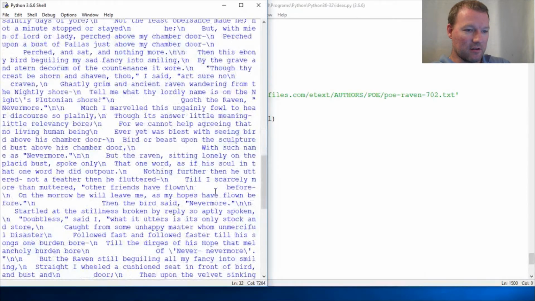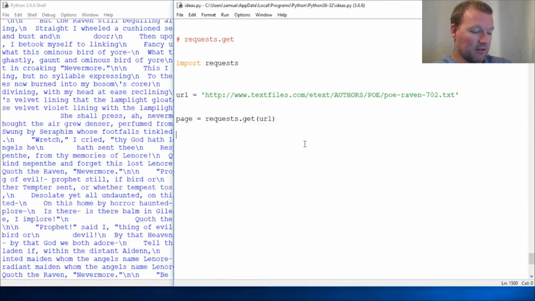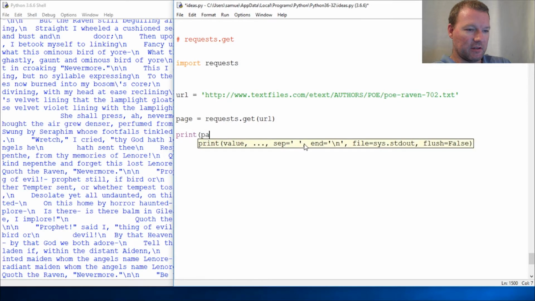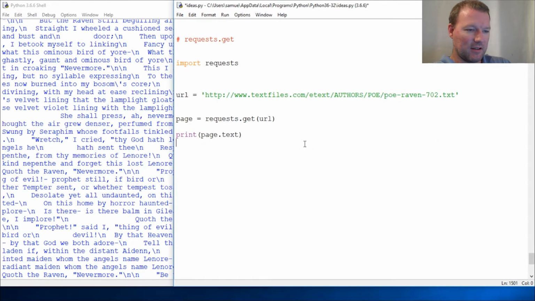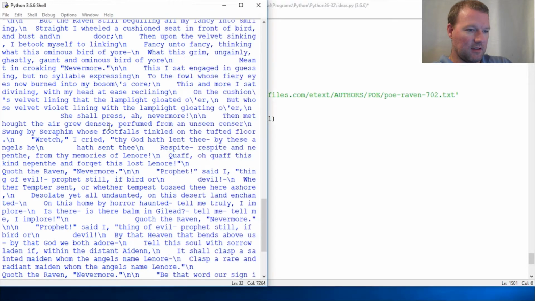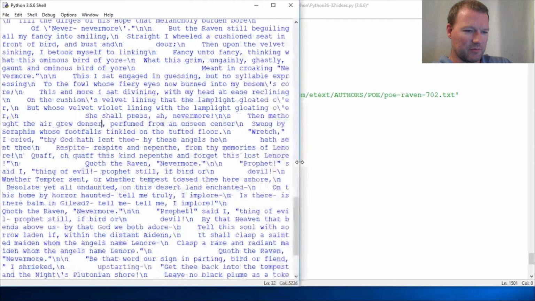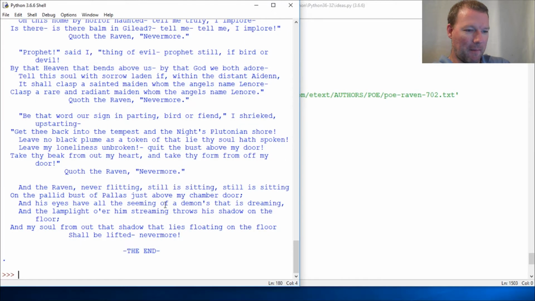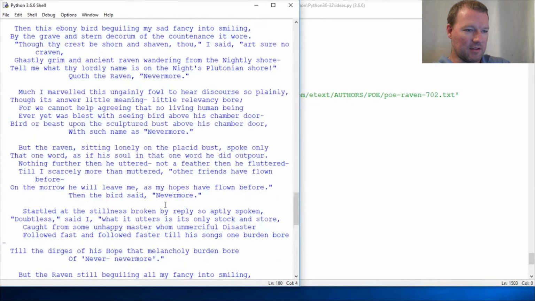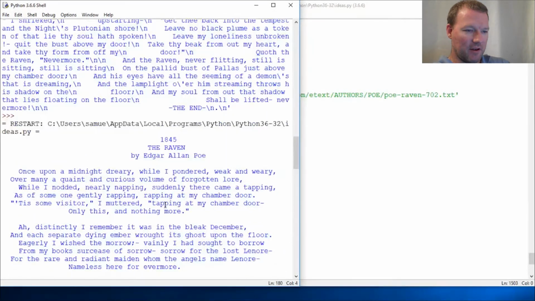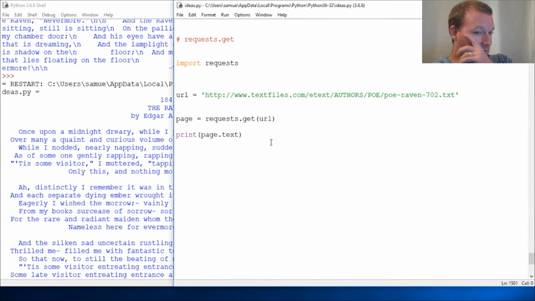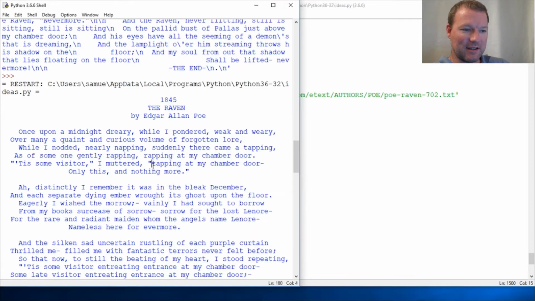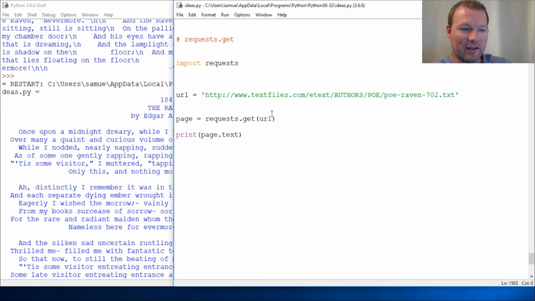So right here, look how quick we can do this. page.text, not text, and let's slide this over just a little bit, take it back, save, run it, and boom. This is the Raven, very nicely formatted, because requests.get brings out the text as a string. It does all that extra work for you.